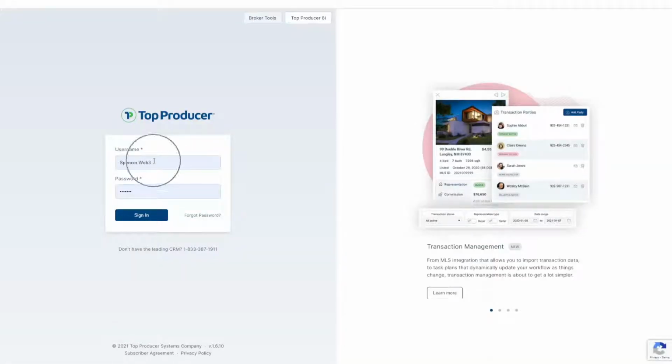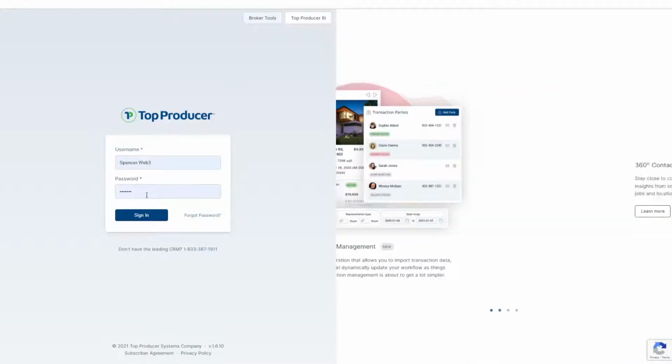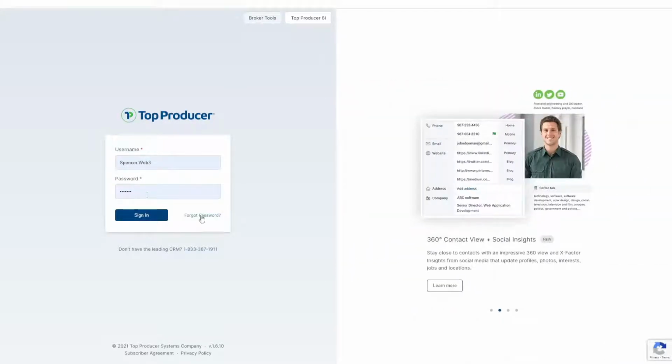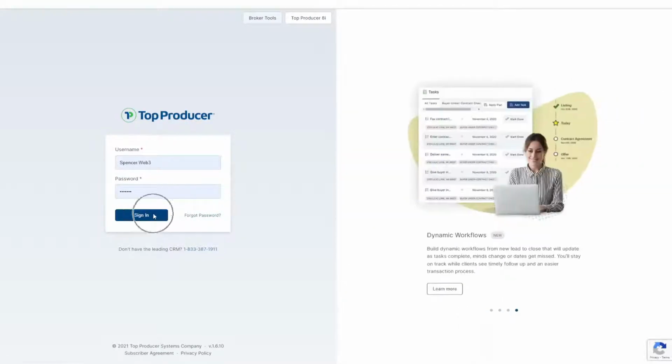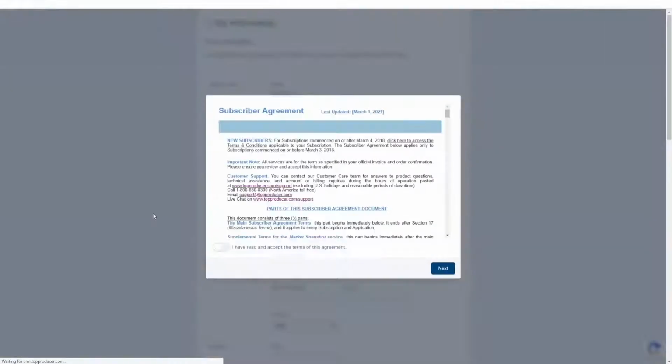So here at the login screen, you can also go to crm.topproducer.com, fill in your login credentials. You can always change your password later. Don't worry with that forgot password link. But for now, let's just walk through signing in.